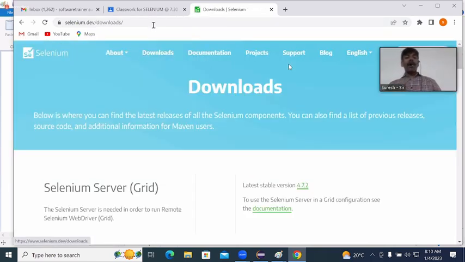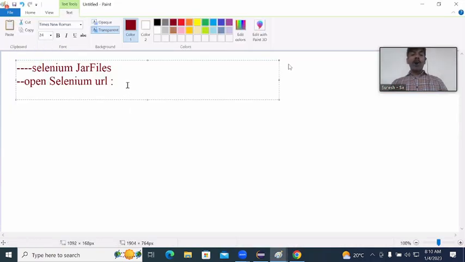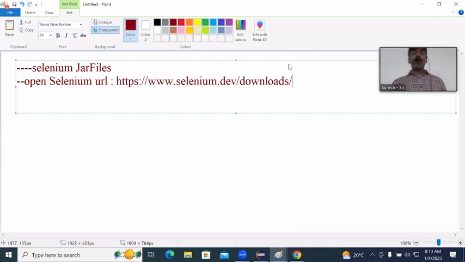All the online students also, please take care of this particular step. Make a note of this step. Take the first step, open the Selenium URL, and make a note of that URL.